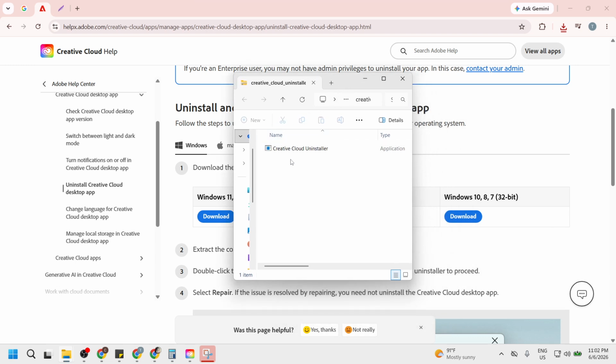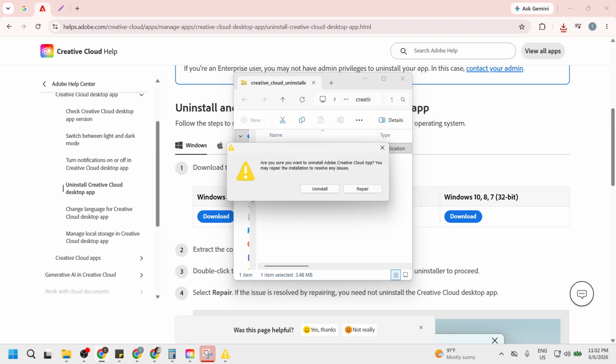Next, run the executable file included in the extracted folder. Depending on your system, you may be asked for administrator permission before it opens, so approve that if needed. A warning pop-up box will appear, and here you should click Uninstall to allow the script to remove Creative Cloud's core system dependencies. After that, let the process finish completely without interrupting it. Once it's done, Adobe Creative Cloud should be fully removed from your computer.